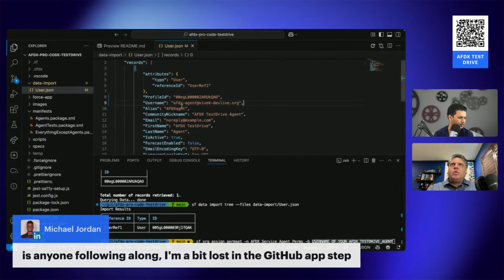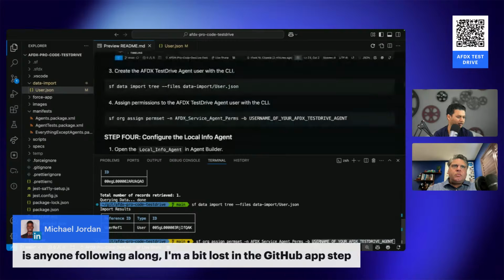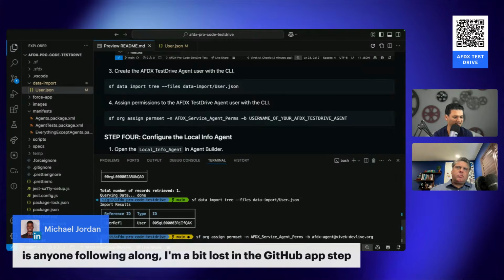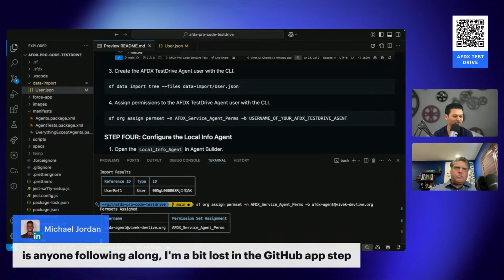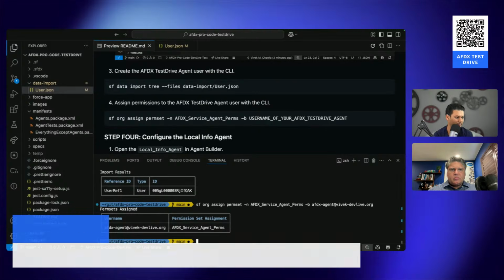So we have a question. I think it's a comment from Michael Jordan. He says, "Is anyone following along? I'm a bit lost in GitHub app setup." Michael, this is not a workshop, so you don't have to follow us step by step, and definitely don't feel paced like a workshop. So feel free to keep your hands off the code, and maybe once you watch a recording, or once you're off this webinar, you can try it out.